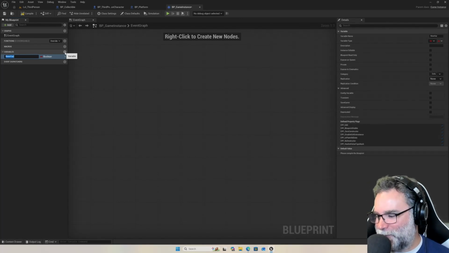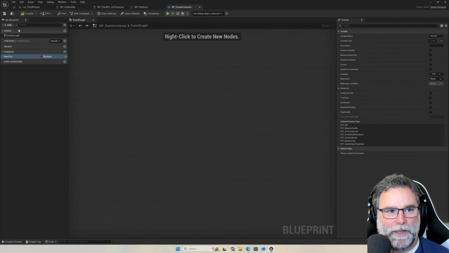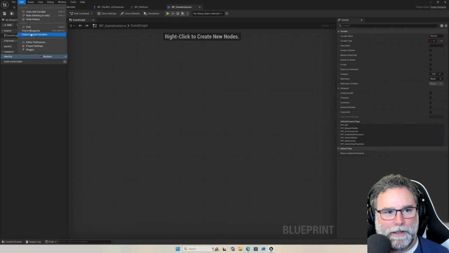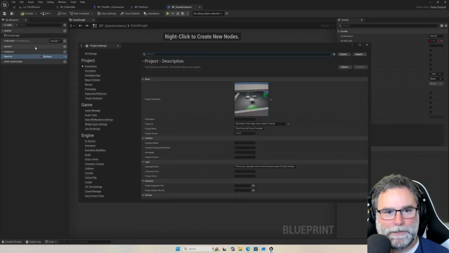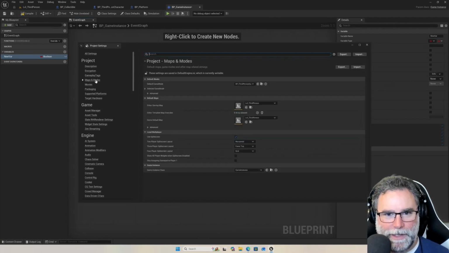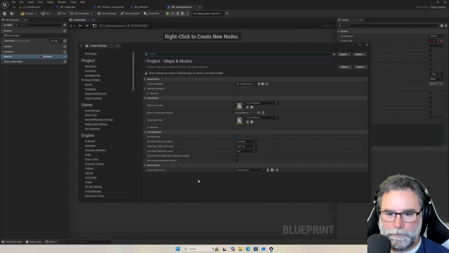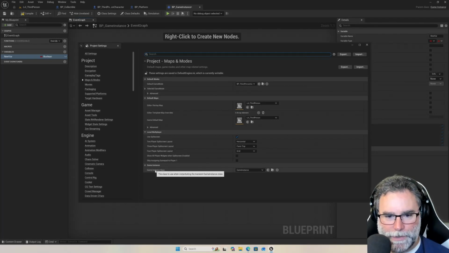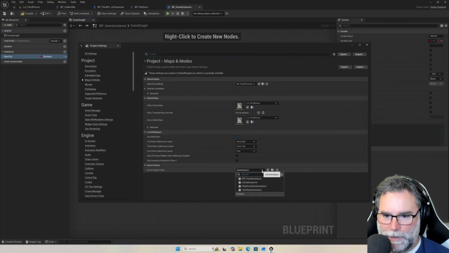Edit project settings, maps and modes. Okay, let's check this out. Edit project settings, maps and modes. Okay, clicky. Okay, these settings are saved in default engine.ini, which is currently writable. Okay. Oh, I see. There's a field that says game instance class. And if I click on here, I tap on BP game instance.